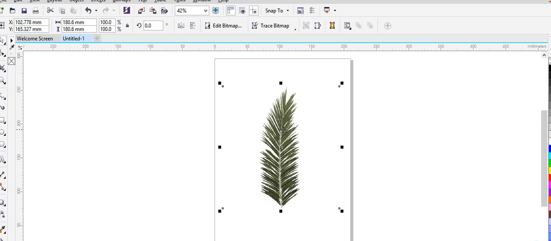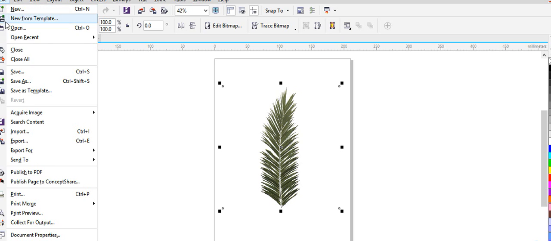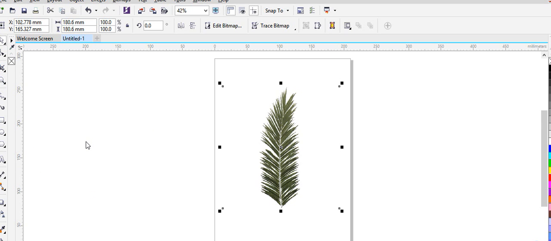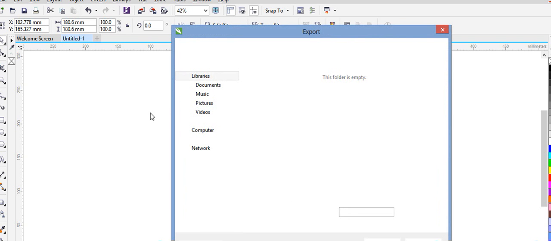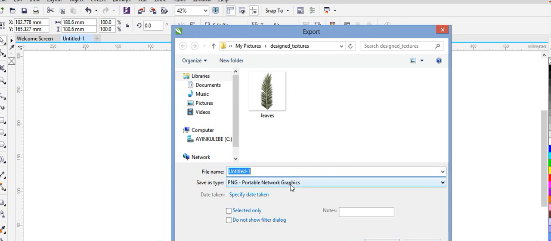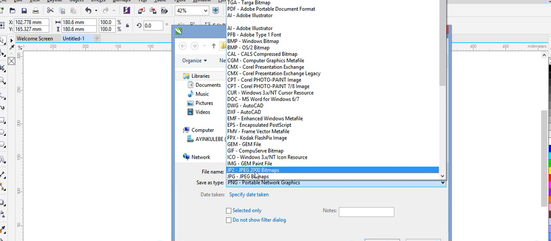So when you're through with your texture editing, you export it out in PNG file, not JPEG.